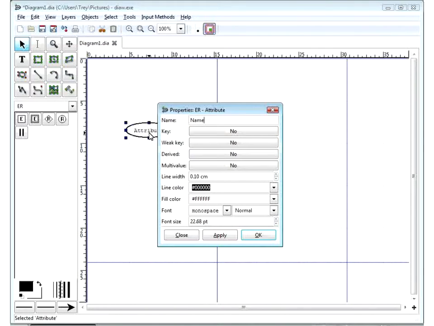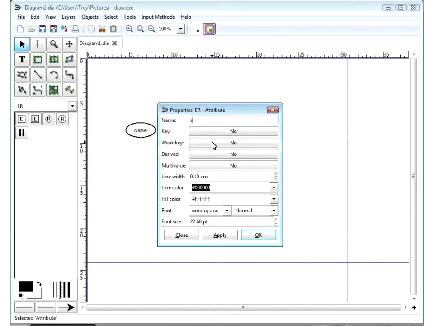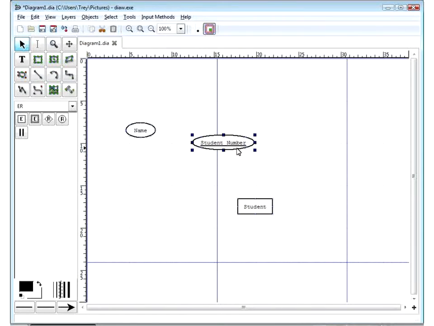Name, right? We'll need to have some kind of key, I guess. It could be, say, social security number, or even better, student number. Okay. Now, student number is a good primary key candidate, right? There we go. I went ahead and clicked key, and it will turn this attribute into a key. It'll go ahead and underline it for me, which is a way of showing the primary key.